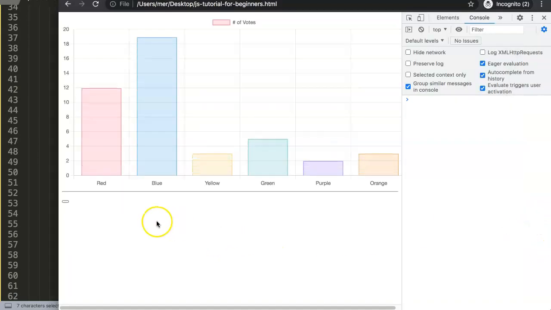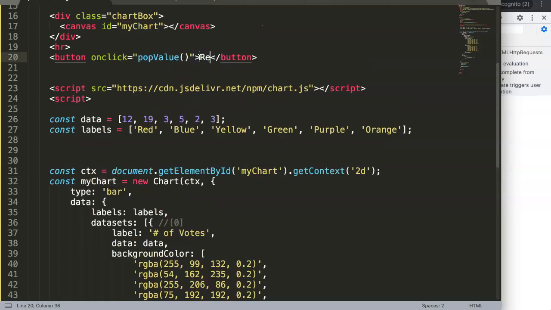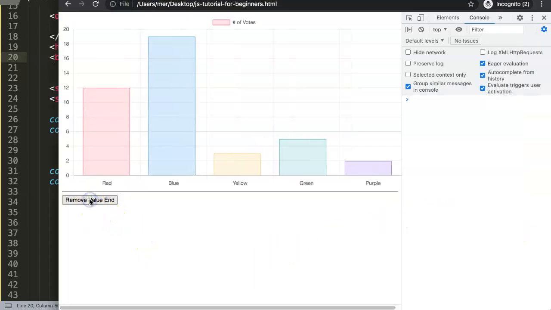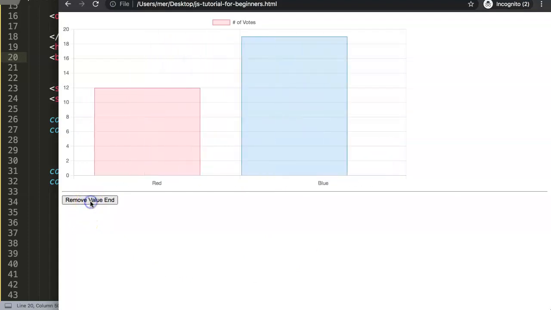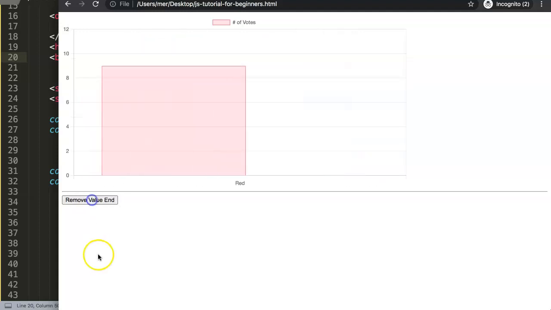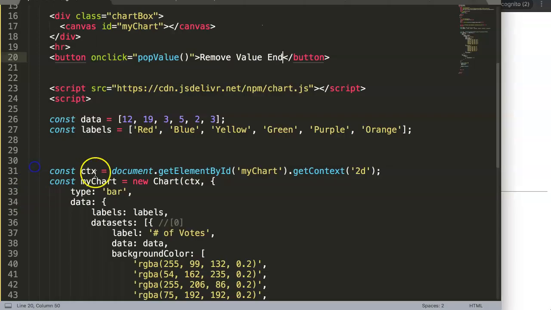So now if we refresh here, all right, we have the button here. We have to remove value and save that, refresh, and now if we press the button, there we are, we remove the very end value, and then there we are, there we are, and there you are. So this is how you can play around with this, and this is quite fun, and of course you can do so much more with this, especially in Chart.js. If you love Chart.js, please check my other videos. They cover a lot of topics about Chart.js. You can do so many fun items with it.